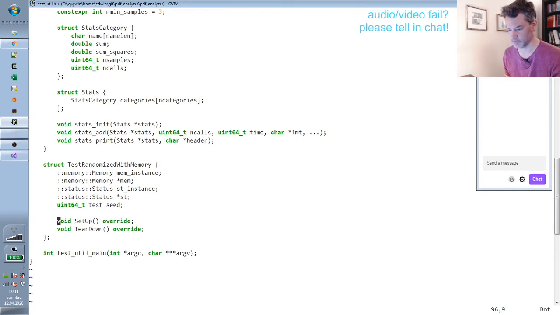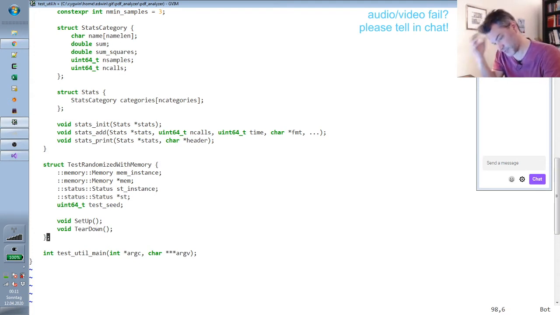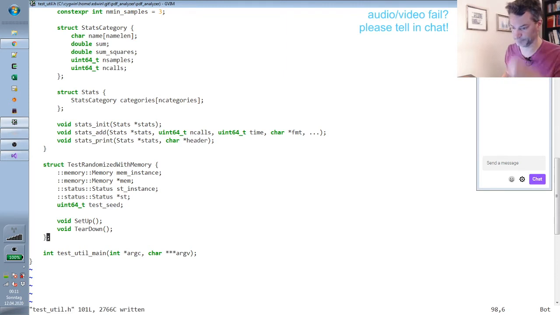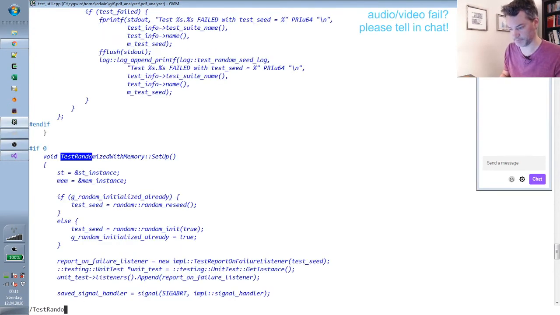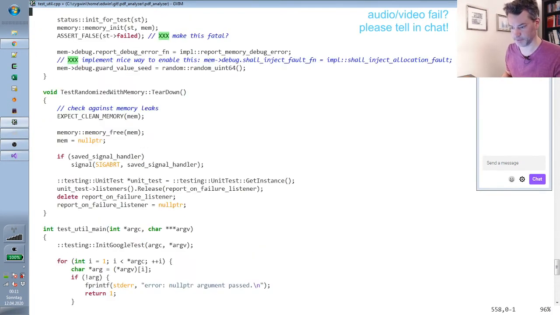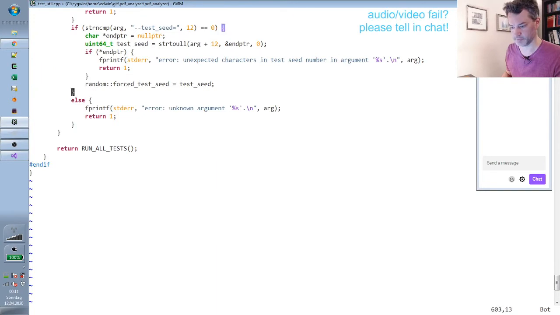Then we also don't need this. It will not be an override in this case. I mean, maybe we should have a base class just to make sure that the override works and so on. I don't know. So this is also already getting a bit simpler than it was before.